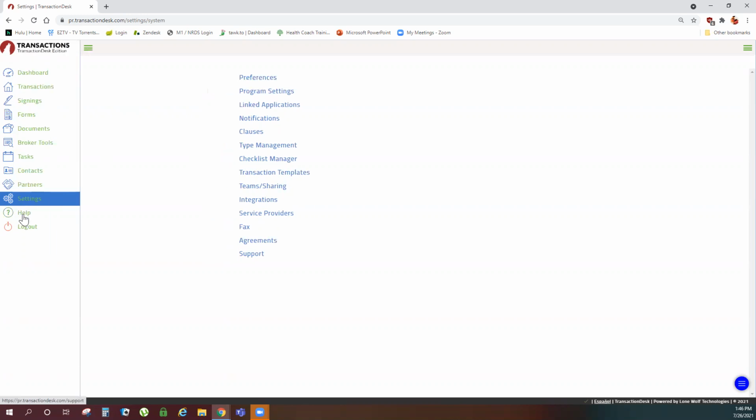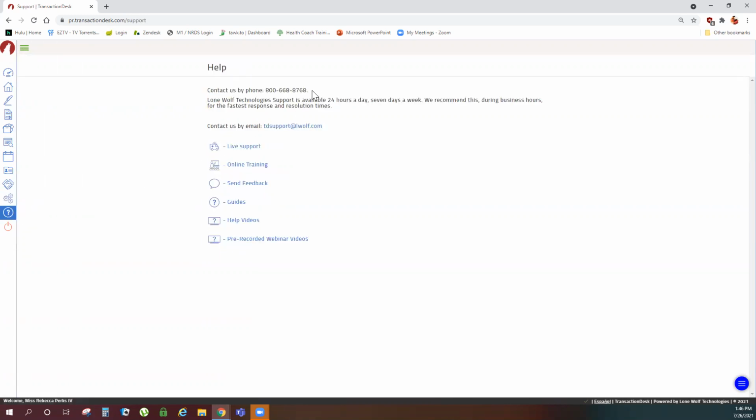Transaction Desk also offers really great help features. They do have 24-hour support from that phone number every single day of the year. They have email support as well. They have live chat support. If you're a large company and want to schedule your own online training with Transaction Desk, you can do that here. You can also send feedback.